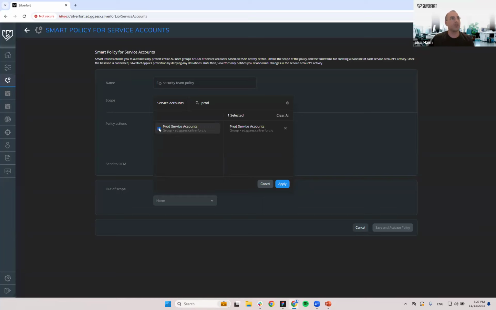If you're managing your service accounts in a dedicated OU in Active Directory, which is a best practice for managing service accounts, then this is an easy configuration for you. It also works dynamically and keeps on updating with the Active Directory configuration. So the next time there's a new member in that group or that OU, or an account is being removed from there, the smart policy will automatically adjust.